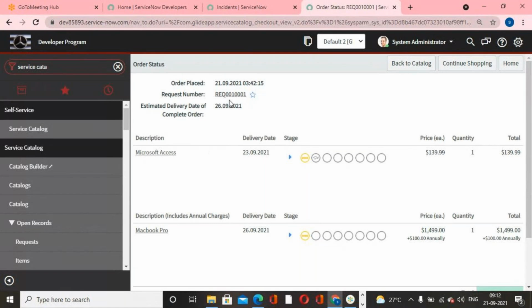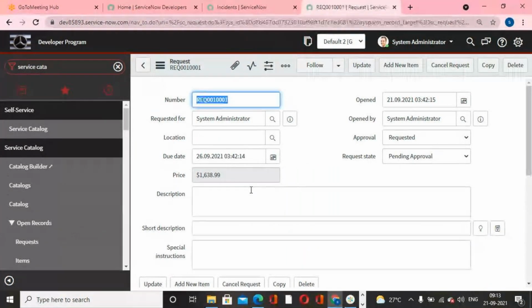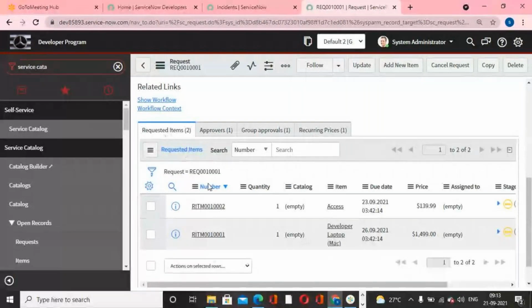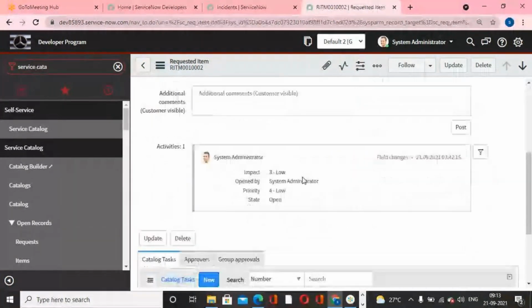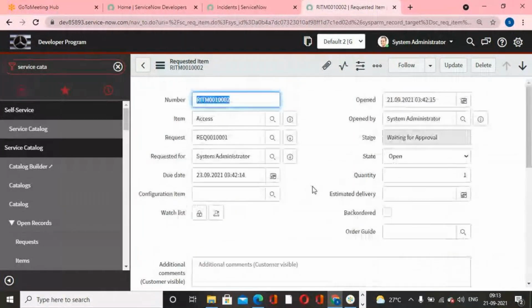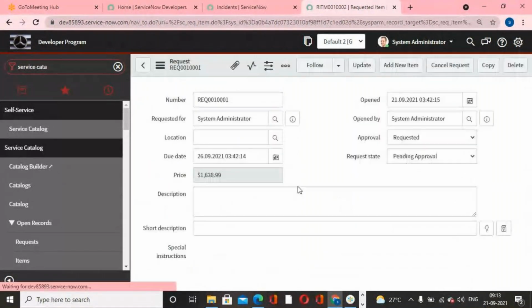And when you go to request, here we can see how many items were requested. So this is a request record, and scroll down. So how many request items are requested in total? Two items. If you open any specific request item, in the background of each item one workflow is running. Okay, so we can explore one by one. Okay, in the background they have already configured this catalog.